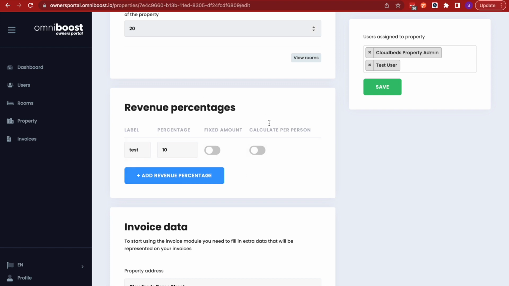The revenue percentages section, this is where you can set up any sort of additional revenue calculation or deduction, such as an additional management fee, a cleaning fee, anything you would like to apply to the revenue that is generated by that space before the payout to the owner. Percentage, fixed amount, they can even be calculated per person.